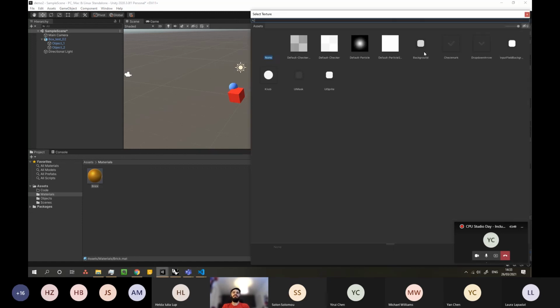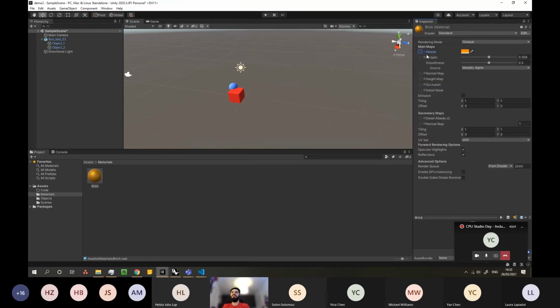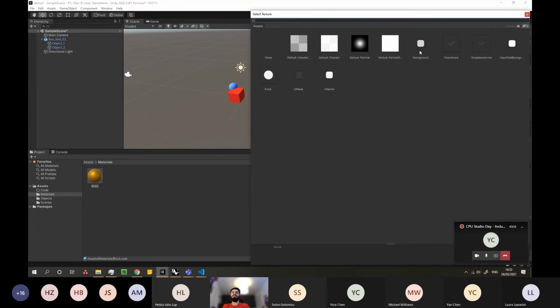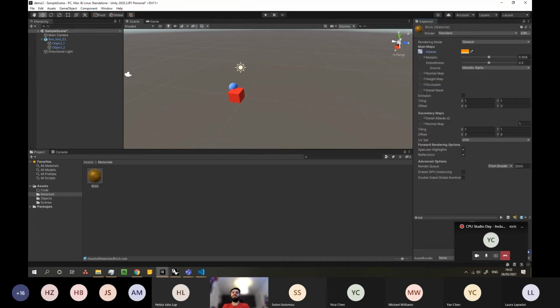You can also add in a texture in here. If you click on this little dot here, you could select a texture and that'll be applied. And you can apply that to other things. If you get into more advanced stuff, you'll be using things like normal maps, occlusion maps, that kind of thing.